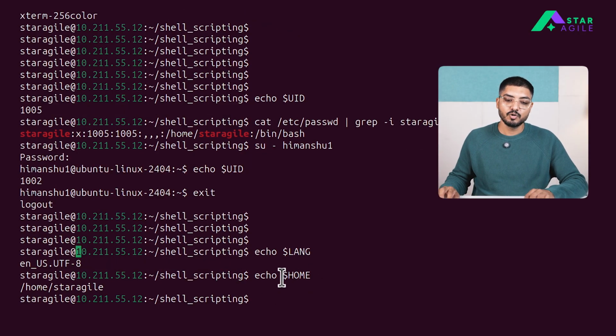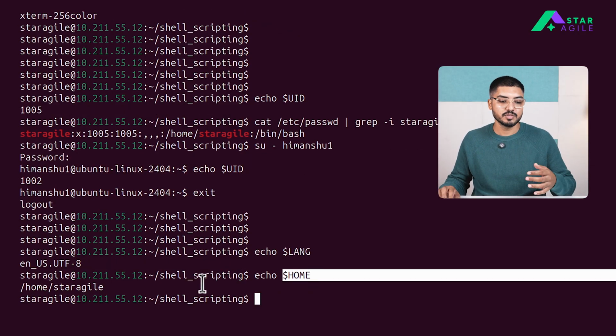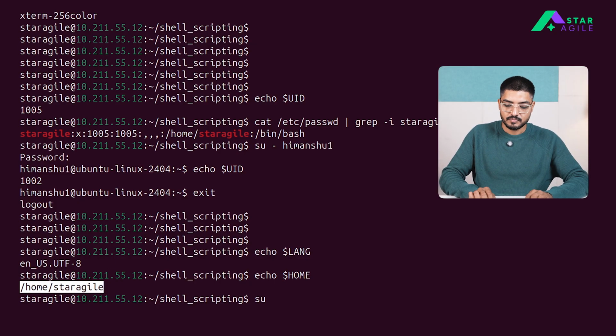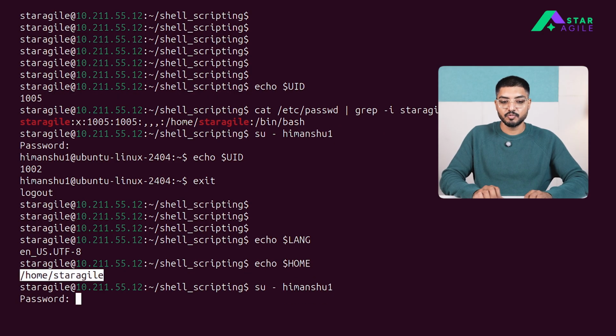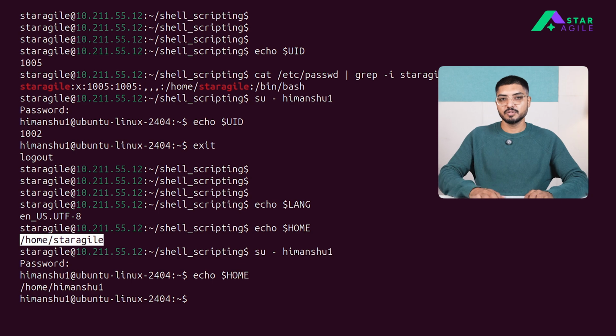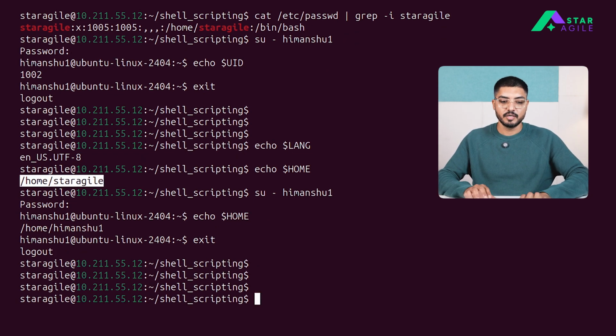Then there is one more important one, which is HOME. This is nothing but the home directory you see for any user. For example, for StarAgile, the home directory is /home/StarAgile. If I log in as, let's say, Himanshu1, the home directory for the Himanshu user would be /home/Himanshu. We will see that in a bit. This is how you see the home directory. It prints it for whichever user is logged into your system.